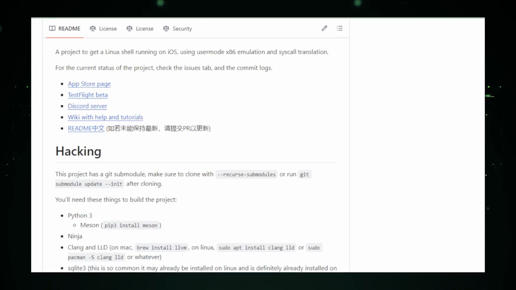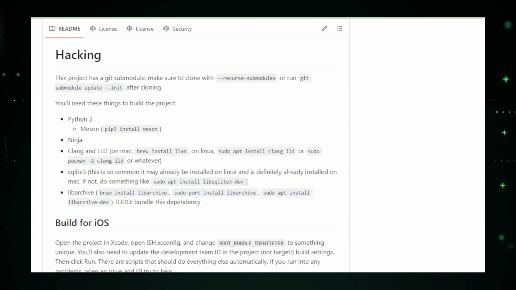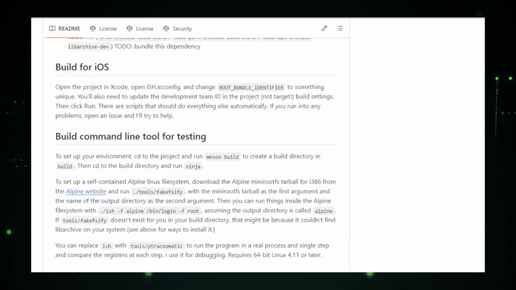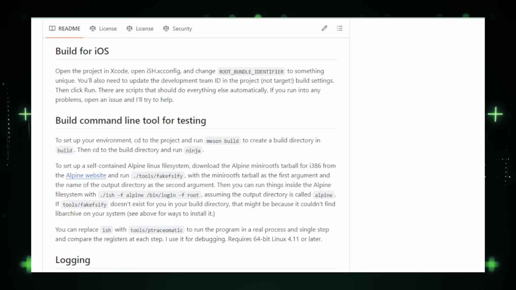The GitHub repository for ISH is geared towards developers who wish to contribute to the project's development or delve into its technical details. However, the repository still offers valuable resources for curious users, including tutorials and guides for getting started with ISH on their devices. Community discussions provide additional help, allowing users to ask questions, share experiences, and learn how to use ISH effectively.